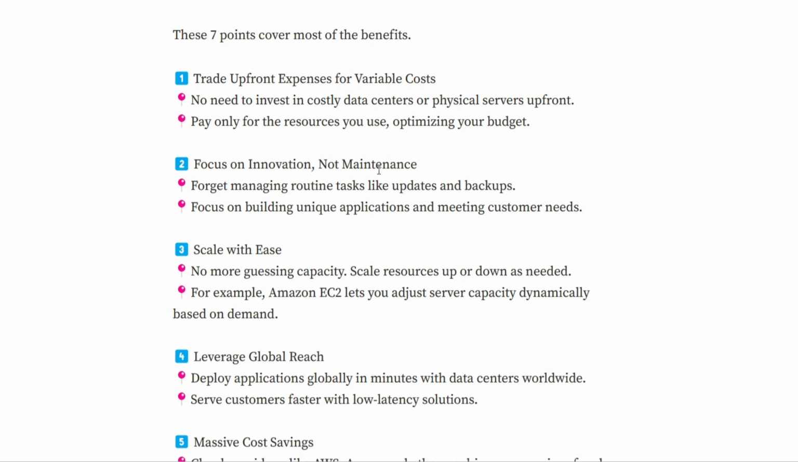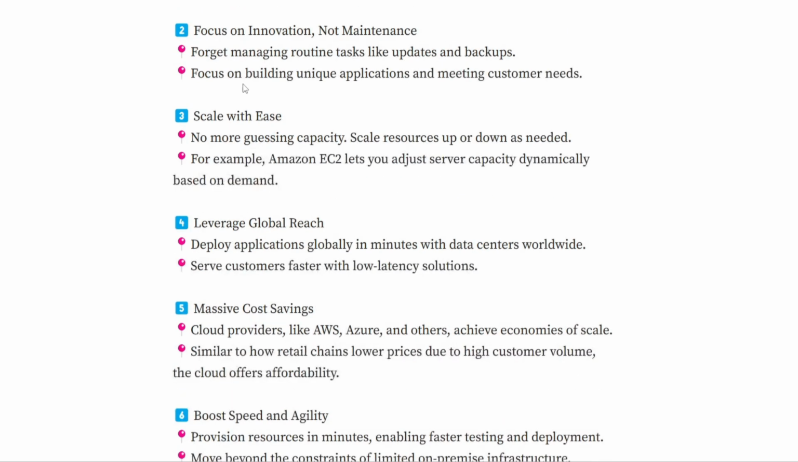Focus on innovation, not maintenance. Focus less on managing routine tasks like updates and backups for our software, and focus more on building unique applications and meeting customer needs. The third advantage is scale with ease. With cloud computing, we do not have to guess the capacity. The resources that we deploy will have the ability to scale up or down as needed. For example, Amazon EC2 lets you adjust server capacity dynamically based on demand.